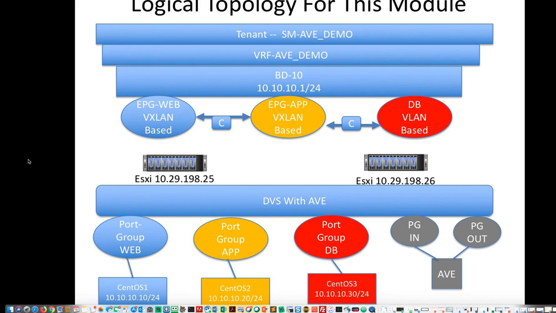It's always good to look at a diagram to see what we are going to build. So we are going to build a tenant called SMAVE demo, and then we are going to build a VRF in it and a BD in it, and the BD gateway address is going to be 10.10.10.1/24. We are going to bring up 3 EPGs over there in an application profile, and the EPGs are going to be web, app, and DB. Web and app will be VXLAN based and DB will be VLAN based.